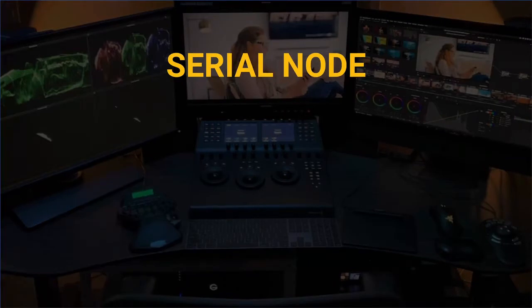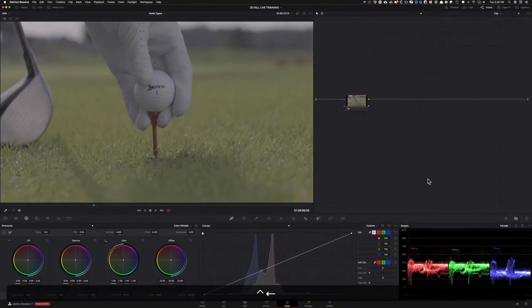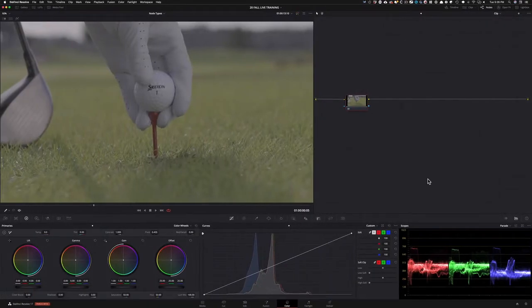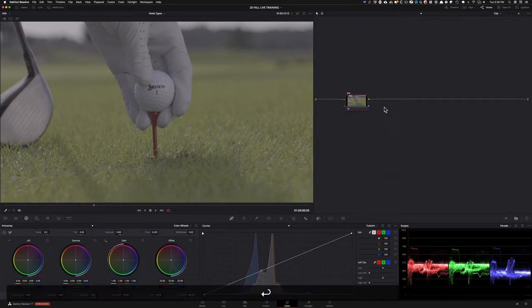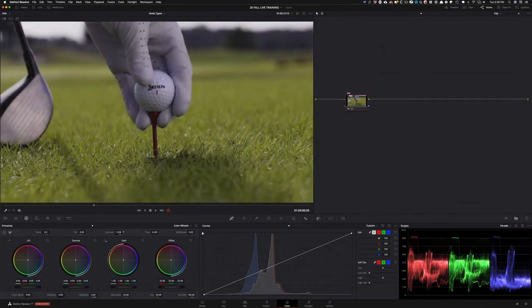Now let's deep dive. We're going to start off with our serial node. This is the most common type of node, same as a layer or a track inside Premiere Pro. Let's move over to our DaVinci Resolve color page. The first node that you see, this is your serial node. So let's go ahead and name it. I'm going to call it exposure. Okay. And here, what we can do is just give it a little bit of contrast, something like that. We're going to leave it right here.